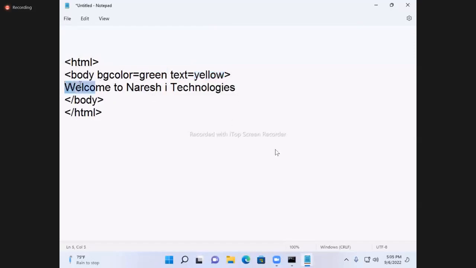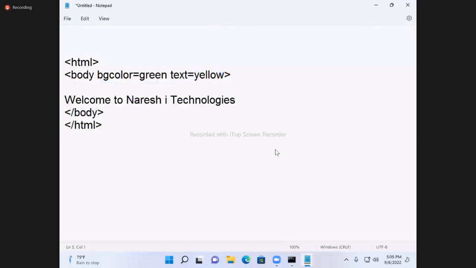If you want to display very big size letters, font tag is there, as well as level 1 heading tag is there. Level 1 heading, level 1 close. Now HTML open, HTML close. Body open, body close. Background color green comes, text color yellow comes. Level 1 heading, big size letters comes. Welcome to Naresh Technologies.